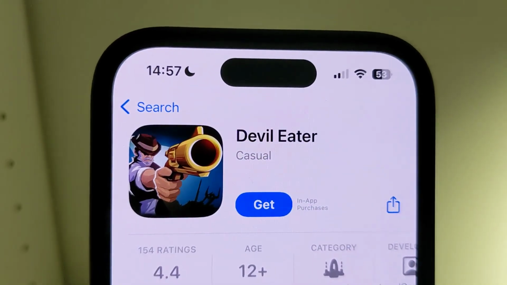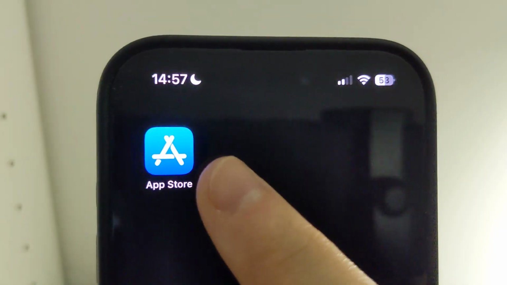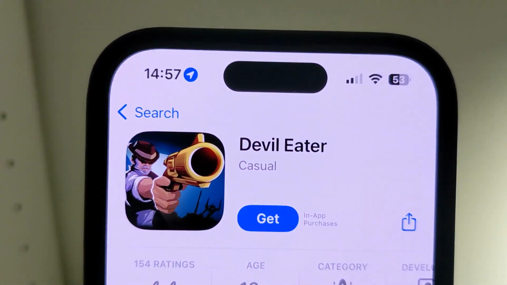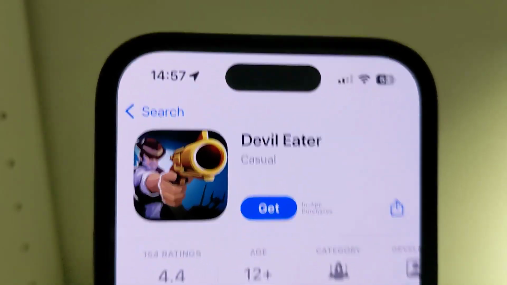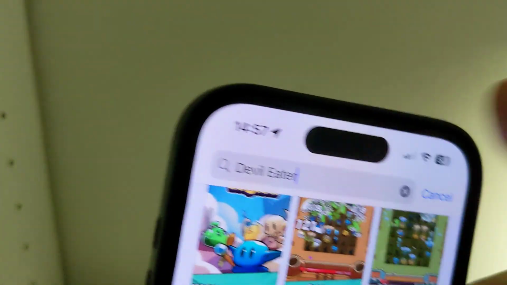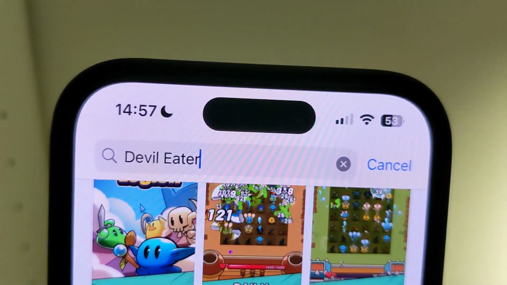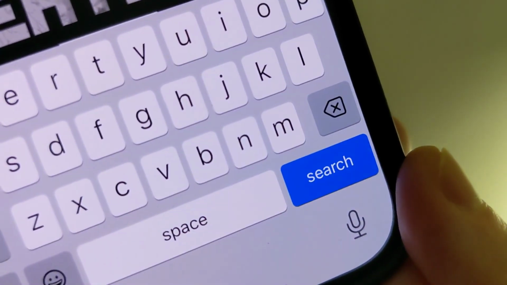So first things first, open the App Store, the blue icon right here on your home screen. Then make sure that you log in to your Apple ID account. Then click on the search button right here, and in the search bar, type Devil Eater and go search right here.